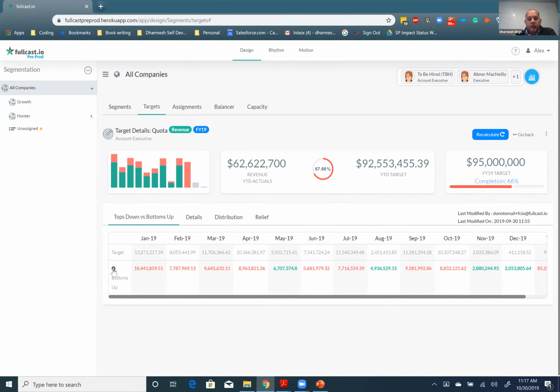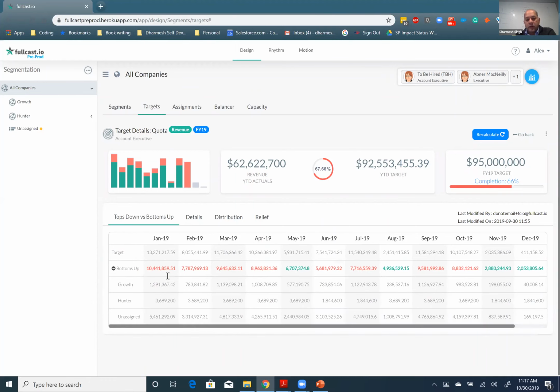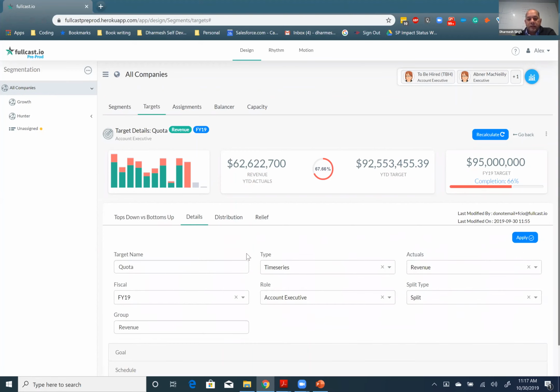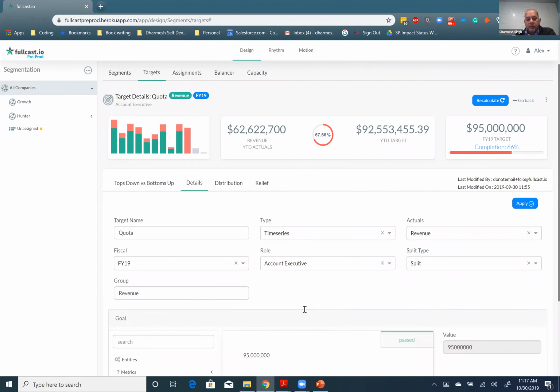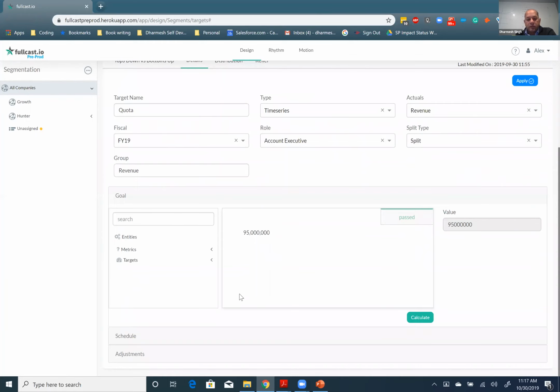So I can actually look at my target. My target was say 13 million, or 8 in January and 8 in February, and there's a variance over there in my bottoms-up number. So I can scroll down and take a look at how the variance is coming up, and I can drill into that variance itself. I can look at the details of how the variance has come in. Look at the goal. This was assigned to the account executive, as we know. We can see the goal was $95 million for the full year.